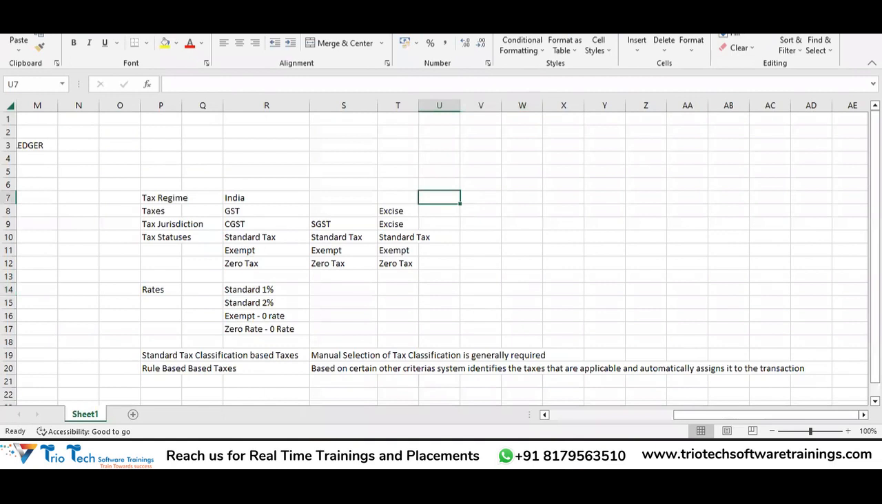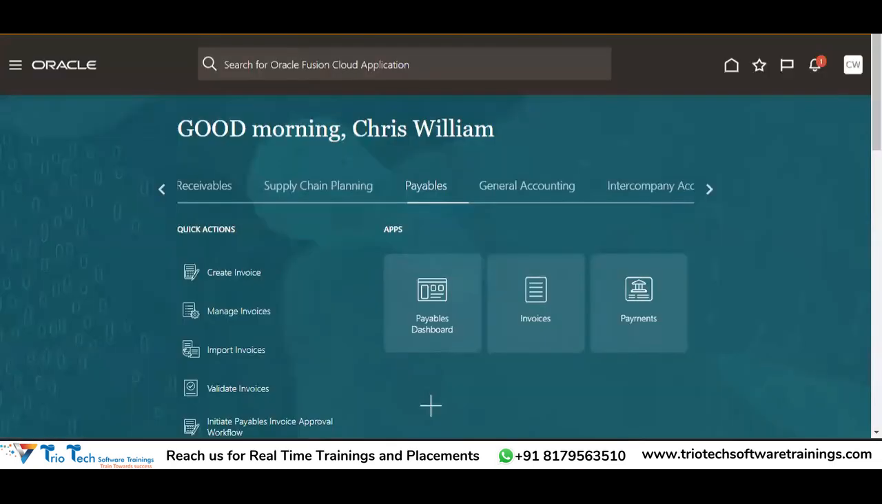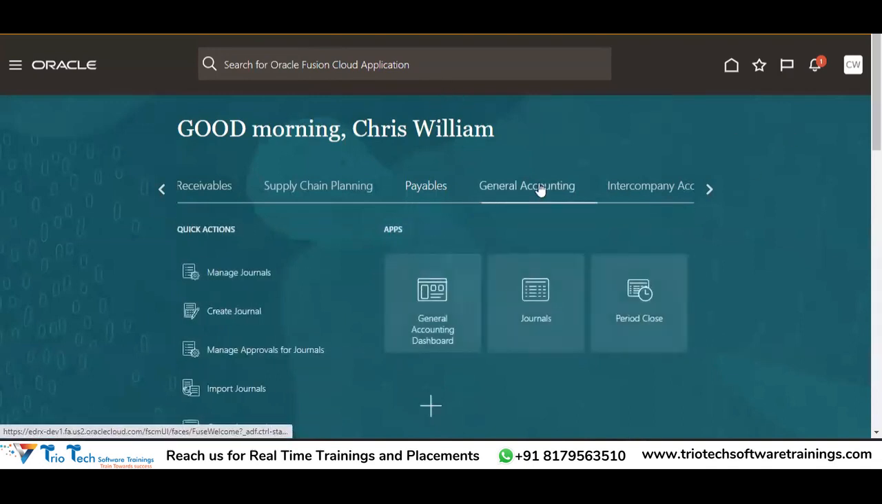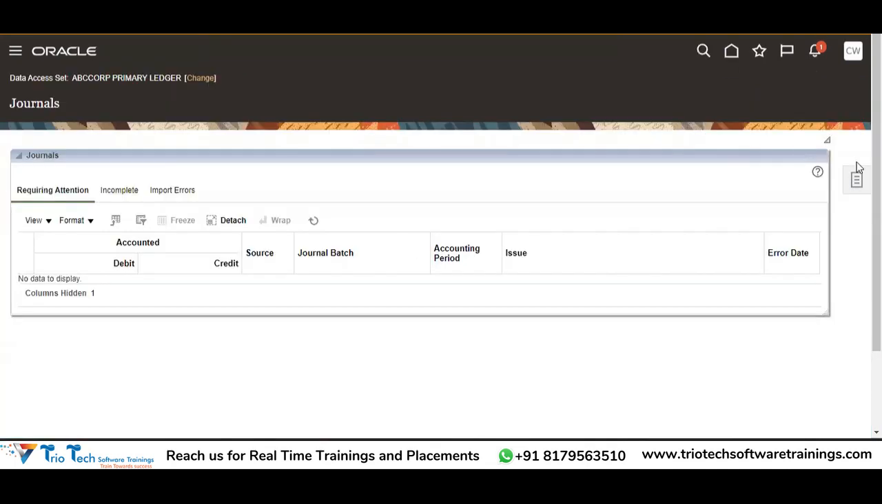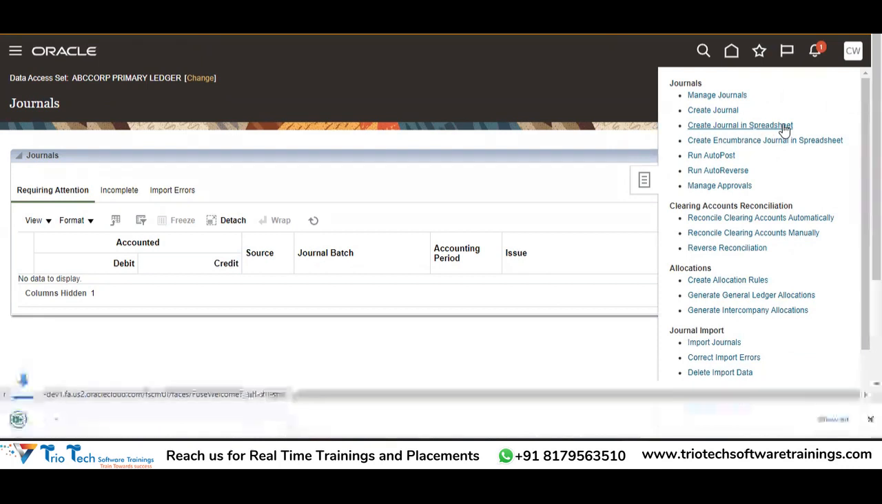Then you have to go to the Oracle application, your user interface login. Go to General Accounting and click on Journals. In the task list, you have something called Create Journal in Spreadsheet. You click on that, and it will download the journal entry ADFDI spreadsheet.